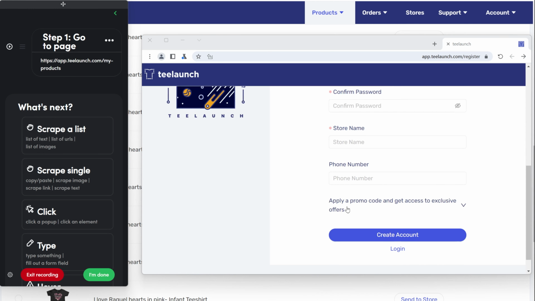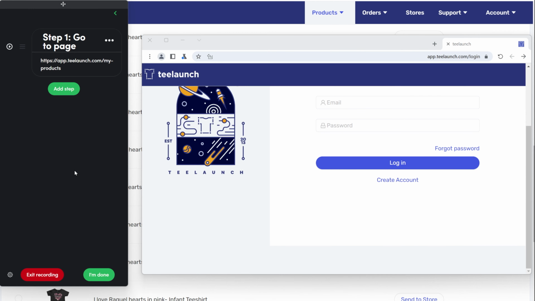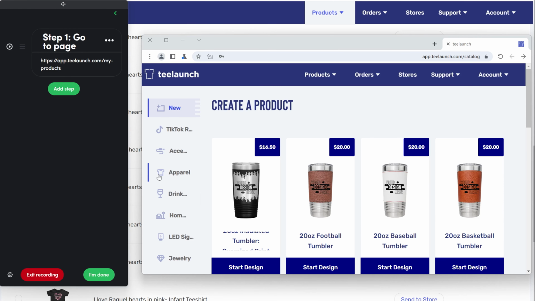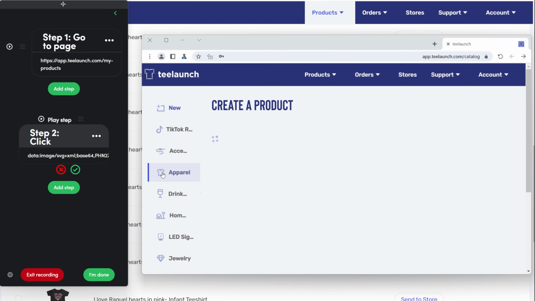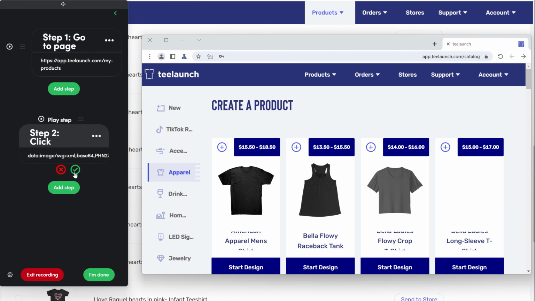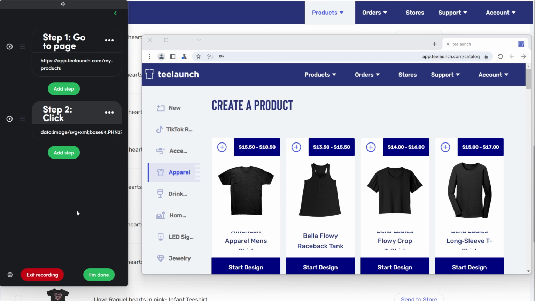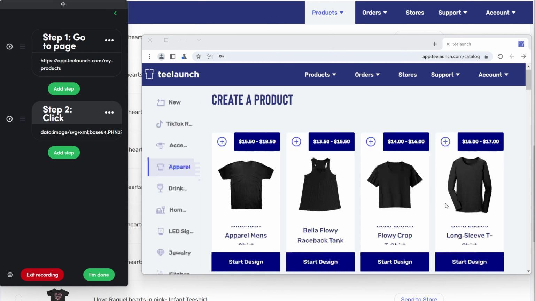TaskMagic remembers your login information once you've logged in, so you don't need to record the login process or add a cookie. Instead, when you start the automation on your computer, first log into the website and then start the automation. I will show you how to do that at the end of this video.